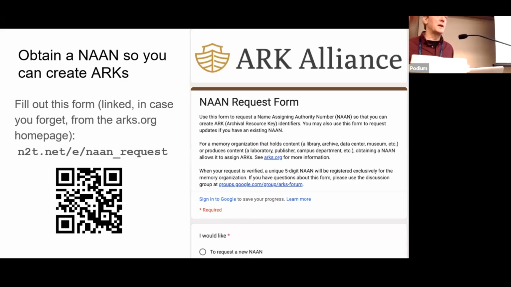Yeah, actually nan_registry.txt is the end of it. It's probably at n2t.net/e anyway.